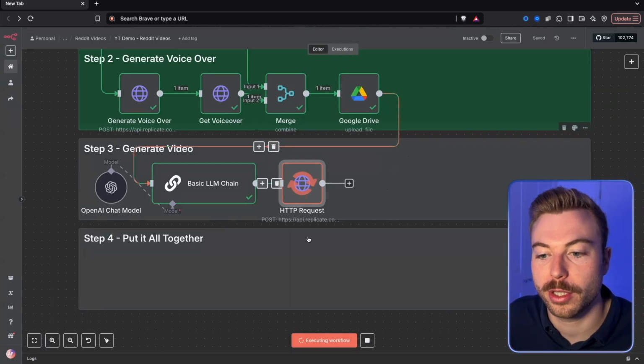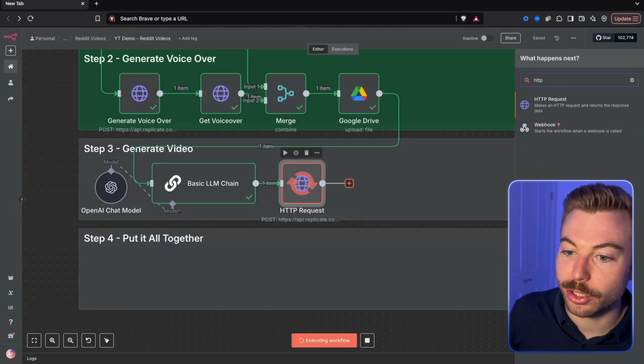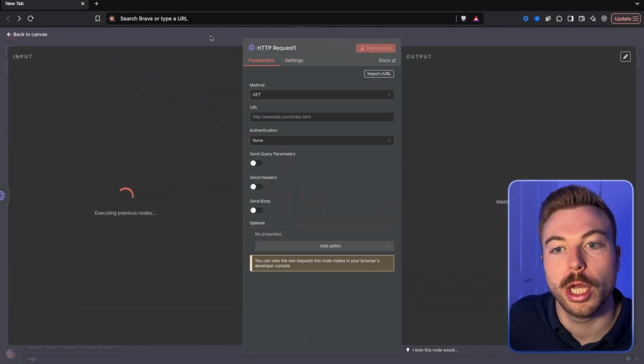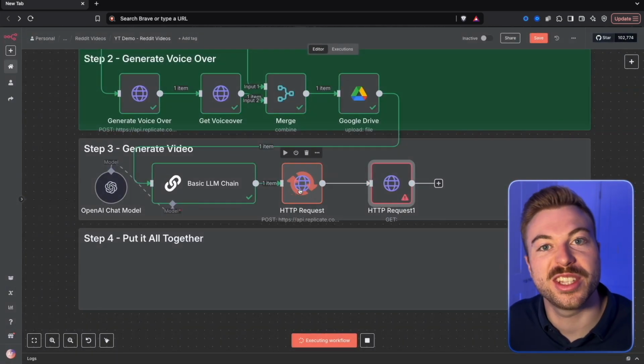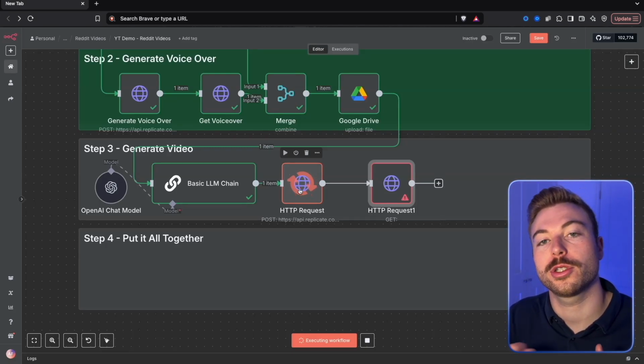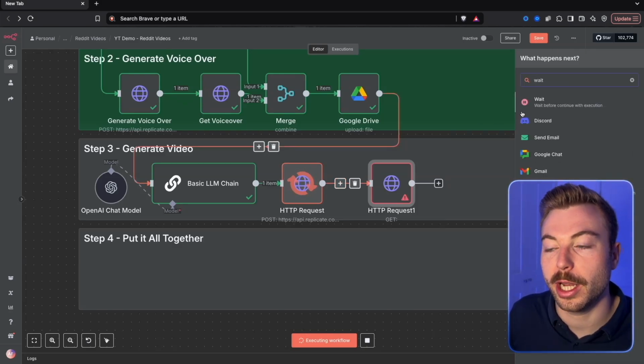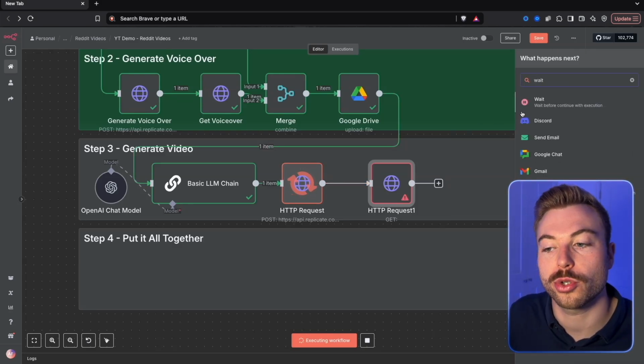So we'll come out of here, we'll wait for this to execute, and then we're going to need to go through and get the video. So to do that, we'll do another HTTP request module. We'll wait for our output to come back. This can take a little while because it's going to go off, generate everything for us, and then come back. Just play around with it. Sometimes you need a wait module in here if you find that it doesn't execute straight away.